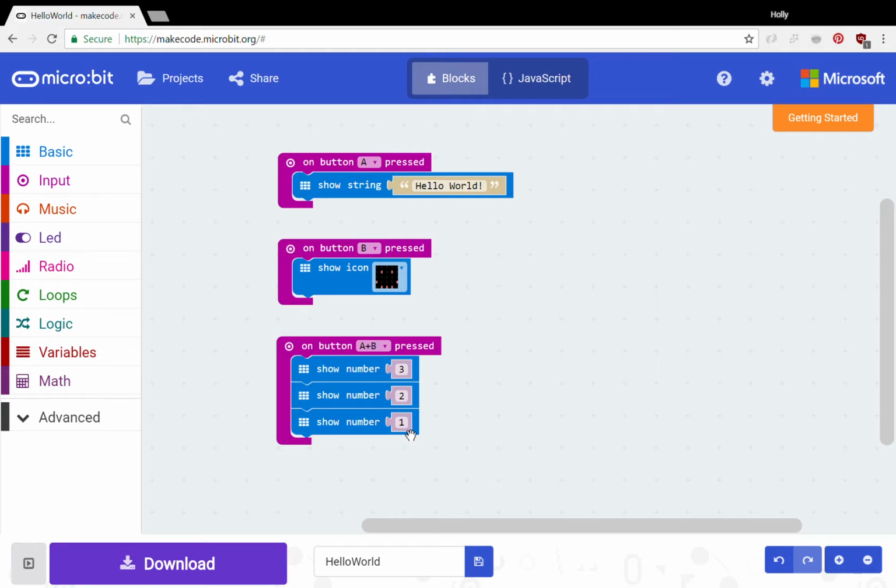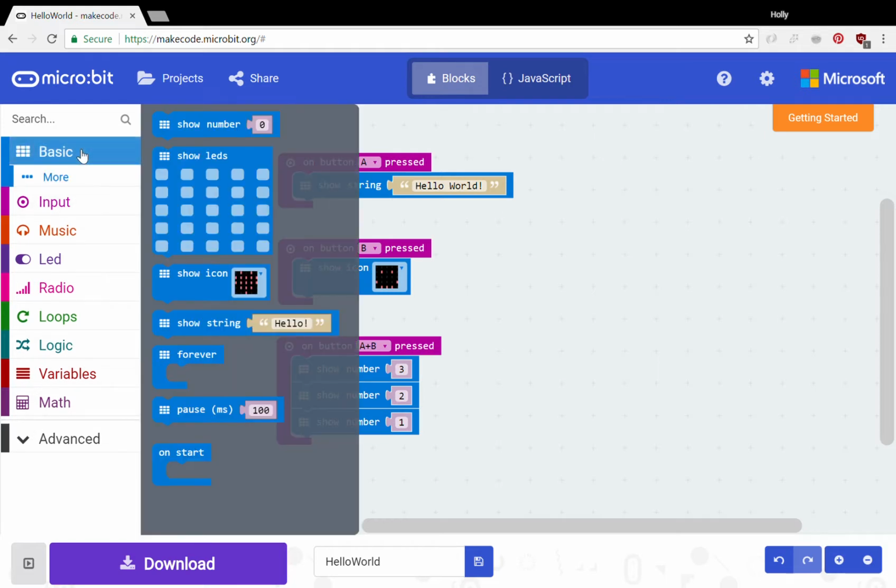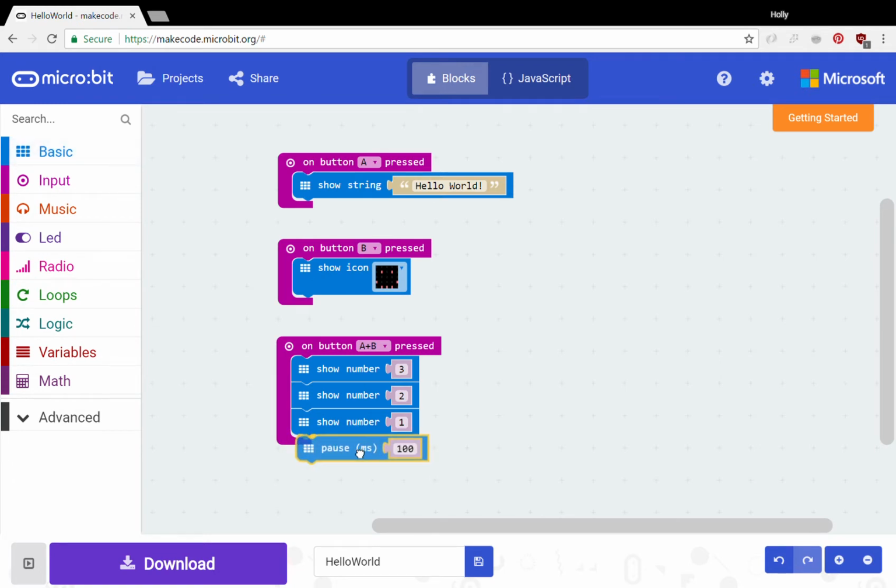And now after the 1, we want it to wait a couple of seconds, or maybe wait half a second, before it shows an arrow. So we're going to put what's called a pause. So go to basic, come down here, and go to pause. A pause is just waiting. So we're going to drag this over. Now this number here is in milliseconds. So if you wanted to wait for 1 whole second, you would put 1000 milliseconds. We want to wait for half a second, so we're going to put 500 milliseconds.